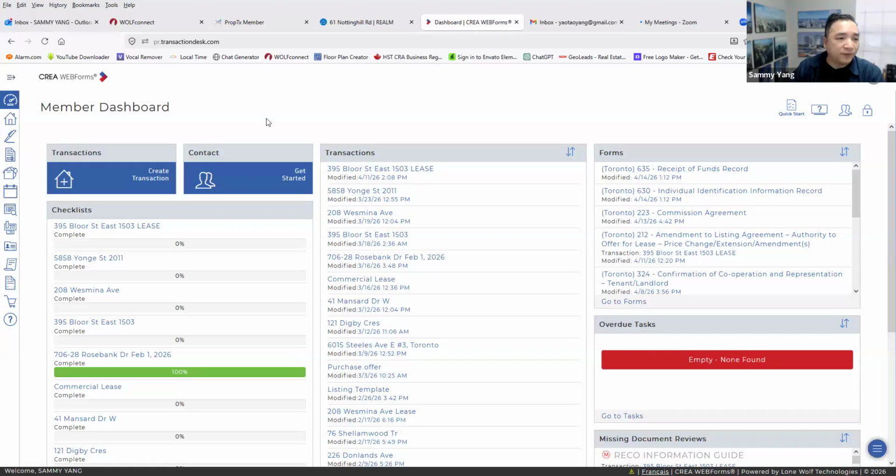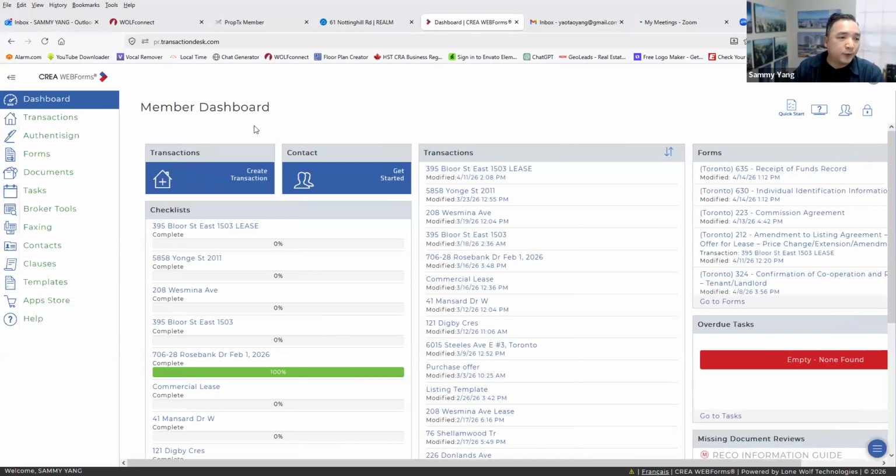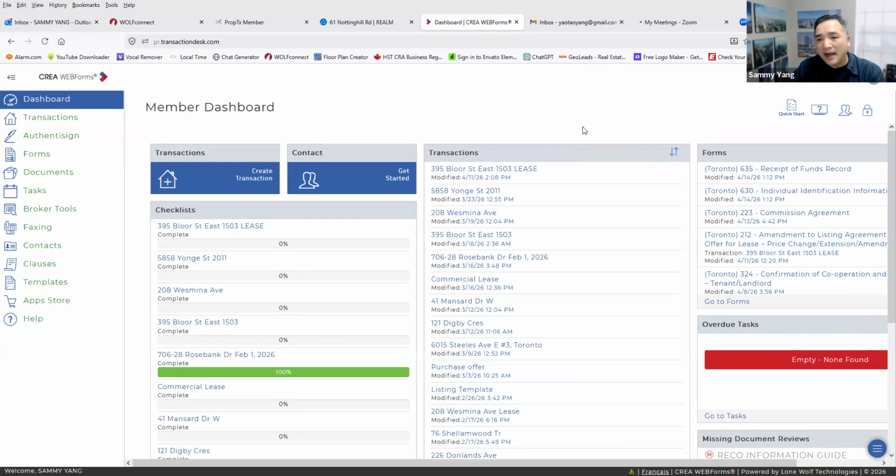here is what the web form looks like. I'm just giving you a quick look, because the week after next week, we will use the web form to prepare the offer and the authentic sign. I will find a listing and show you step by step how to prepare the offer, how to fill in the information, how to do the authentic sign, and how to send it to the listing agent. So that is what the web form looks like.